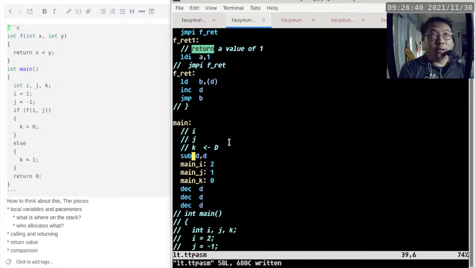The answer is yes, I could have done that, but I did not do it because this is the initialization of the stack pointer, and this is how we do the allocation. I do not want to combine those two into one single operation because logically they are two separate things that we need to do. Alrighty.